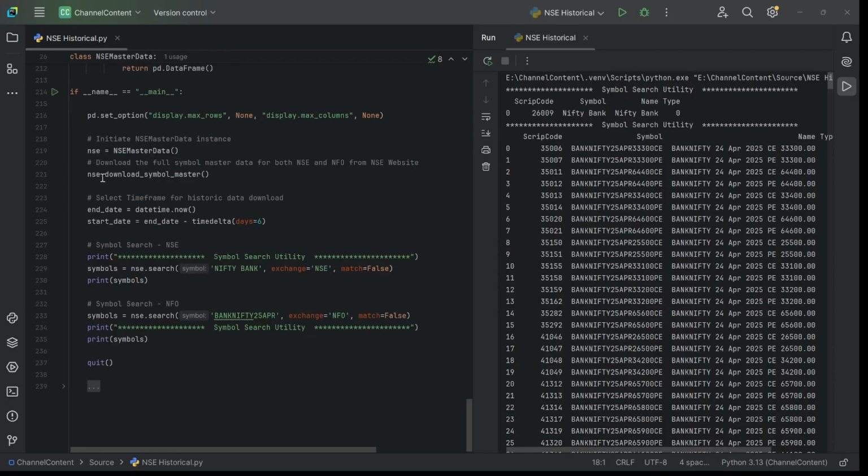First thing is, before we even download anything, we'll have to download the entire NSE symbol master, including both the NSE as well as the NFO. This step is very important. You'll have to run it every time. All it does is download the entire symbol master for NSE and NFO and create a cross-reference file.